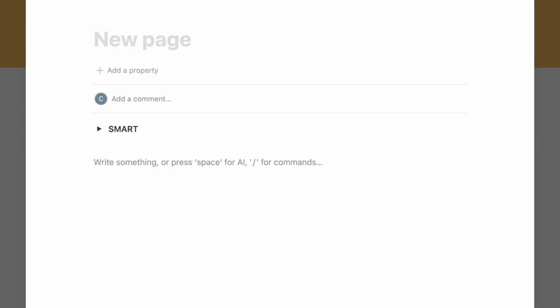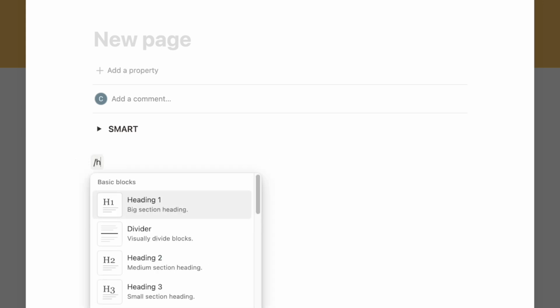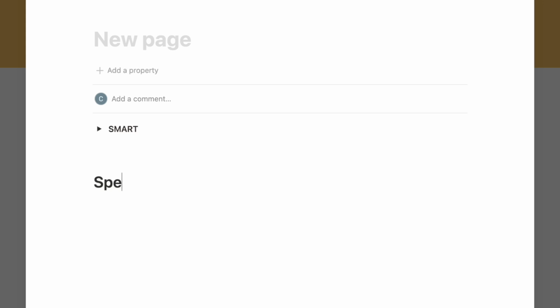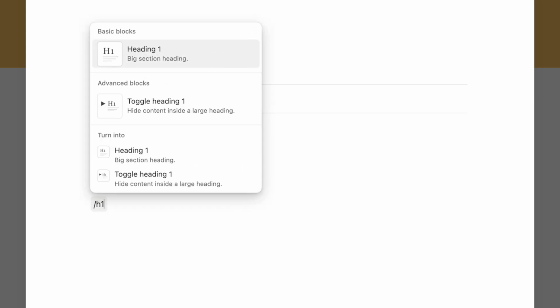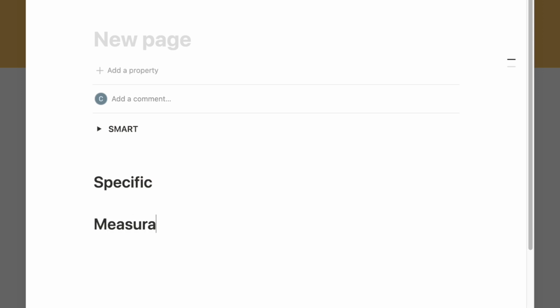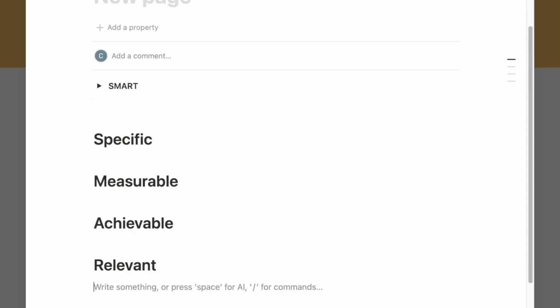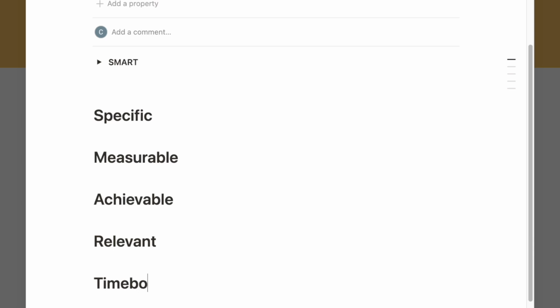So we're going to start by adding a heading for each letter of SMART. So I'm going to type /H1 and grab this heading 1 block. And the first one is specific. And then I'm just going to do the same for the others. So again, H1, and the next one is measurable. Another H1, achievable. Another H1, relevant, and one more H1, and this is time bound.